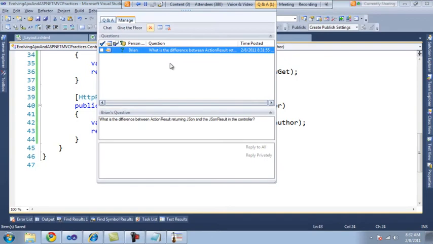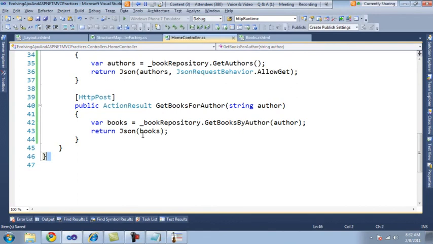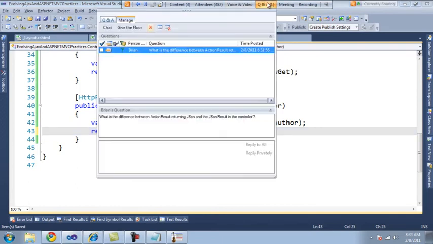What is the difference between an action result returning JSON and a JSON result in the controller? The JSON method, if you take a look at it in IntelliSense, is a shortcut for creating a JSON result. So the end result is no difference at all, because they're both returning the same object. I actually hardly ever have to new up action results themselves within the context of the controllers. Usually these helper methods work just fine because they're all going to return the same thing. So what's the difference? It's just a little less work. That's it.